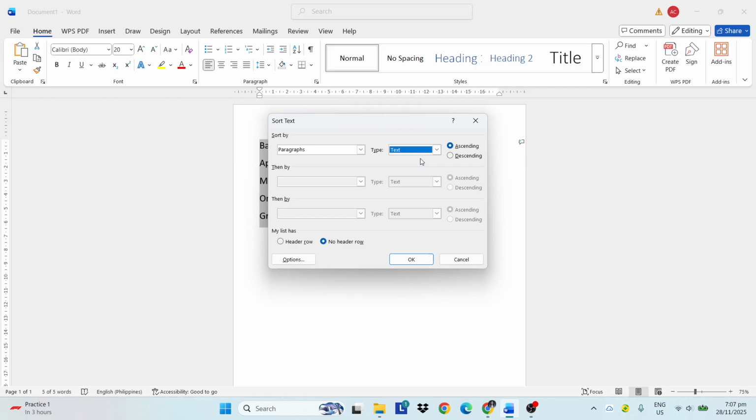For example, 2, 10, and 100 will be ordered correctly as numbers, while as text, they might appear out of numeric order. Likewise, dates will be recognized chronologically when you choose Date, even if they use different formats that Word understands.